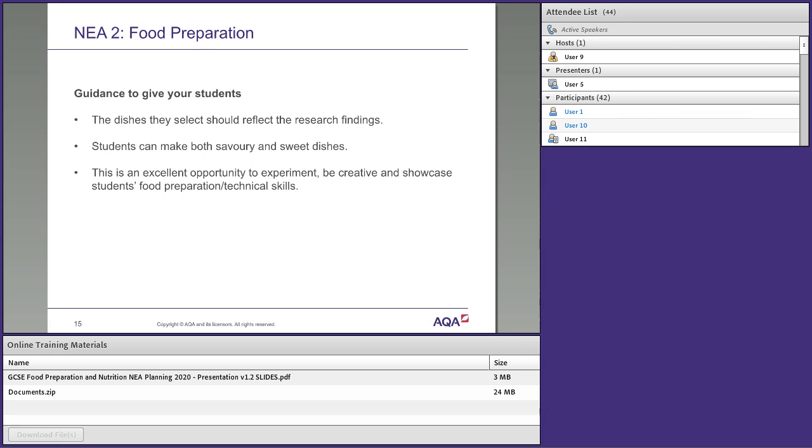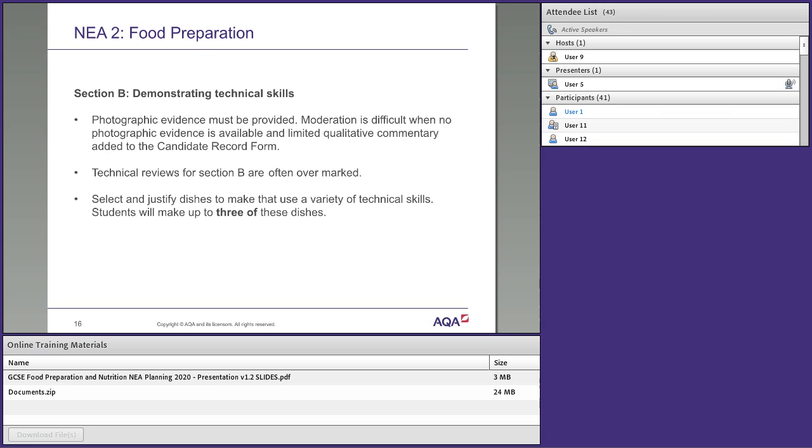The dishes they select should reflect the research findings. They can make both sweet and savoury dishes. However, it's not acceptable for them to make purely sweet dishes. That's not going along with the ethos of the course, but a selection of sweet and savoury is acceptable. And this is an excellent opportunity to experiment, be creative, and showcase students' food preparation and technical skills. So this is their opportunity to say, look, this is what I can do, and this is how well I can actually prepare food.